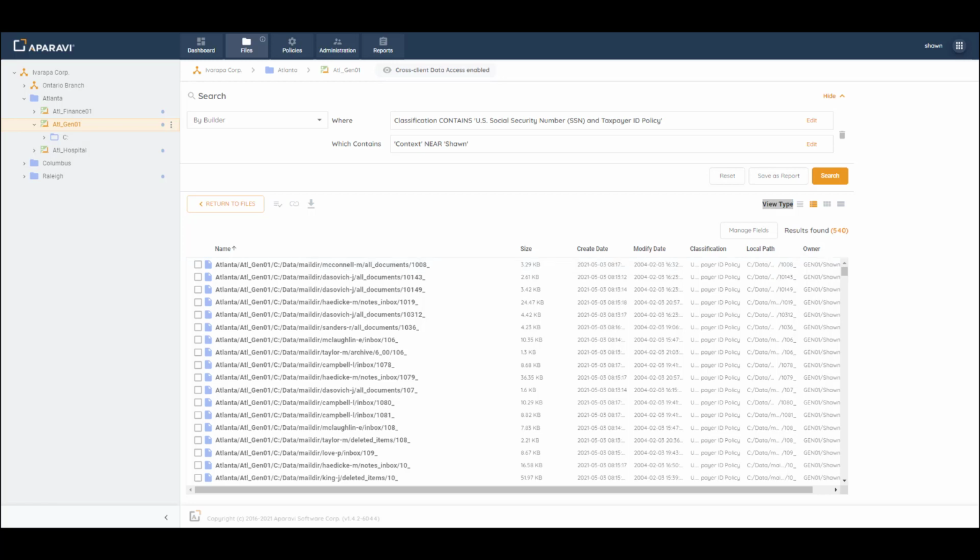Now let's take a look at how we can append the metadata associated with each file by being able to add custom tagging to these files. It's important to note that custom tagging will not alter the metadata of the file itself. All Aparavi is doing is adding that tag within our database to that particular file.